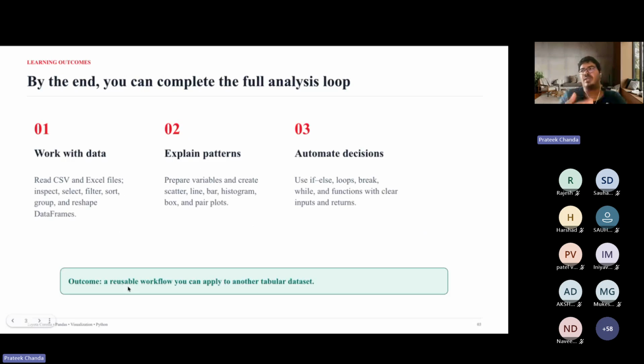What you'd be able to get out of this session is, first, how to handle tabular formatted data like CSV data or Excel files, and how you can inspect, select or sort in these data frames. The second is to identify patterns in this data: based on the visualization of the data itself, how can you gather patterns or insights from these data sets? The third is of course automating decisions based on the patterns that you observe in the data set.